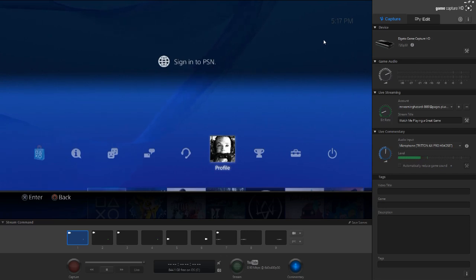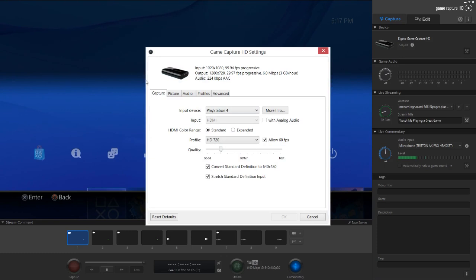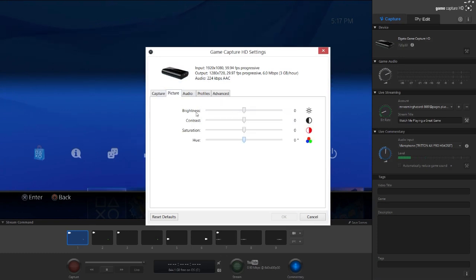Now this Elgato will record in 1080p 30 frames a second, but I don't really see the point in 1080p, so I just use 720p. You can adjust the settings right here. Go to picture. You can change this, like change the hue and all of that. And I don't really want that, so I will press cancel. As well as audio, profiles, and advanced.